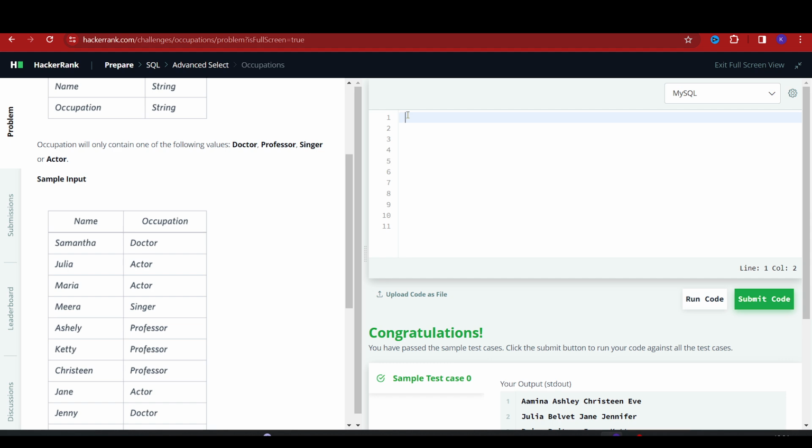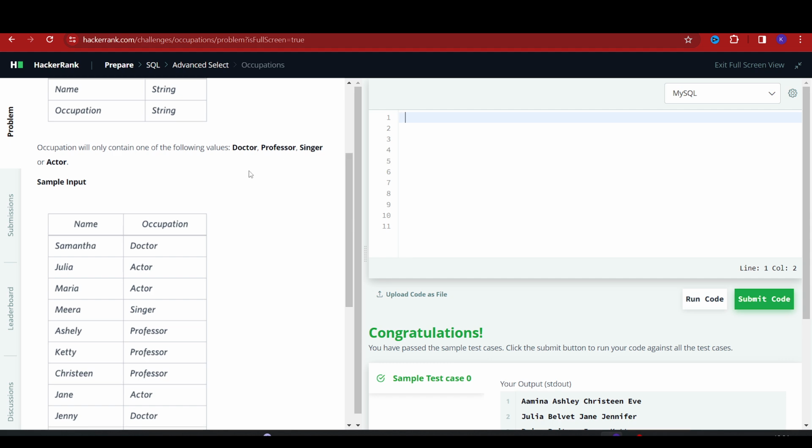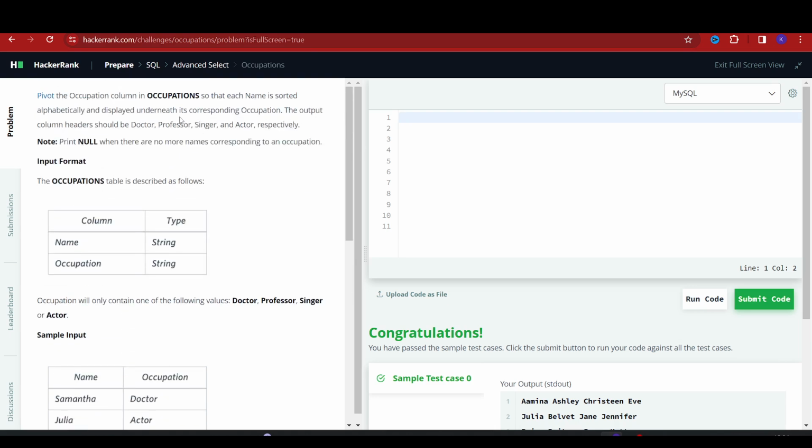In this video, we will solve question number 21 of the HackerRank SQL challenge, which is Advanced Select. So let's discuss the problem. Pivot the occupation column in OCCUPATIONS so that each name is sorted alphabetically and displayed underneath its corresponding occupation. The output column headers should be Doctor, Professor, Singer, and Actor, respectively. Note: print NULL when there are no more names corresponding to an occupation.